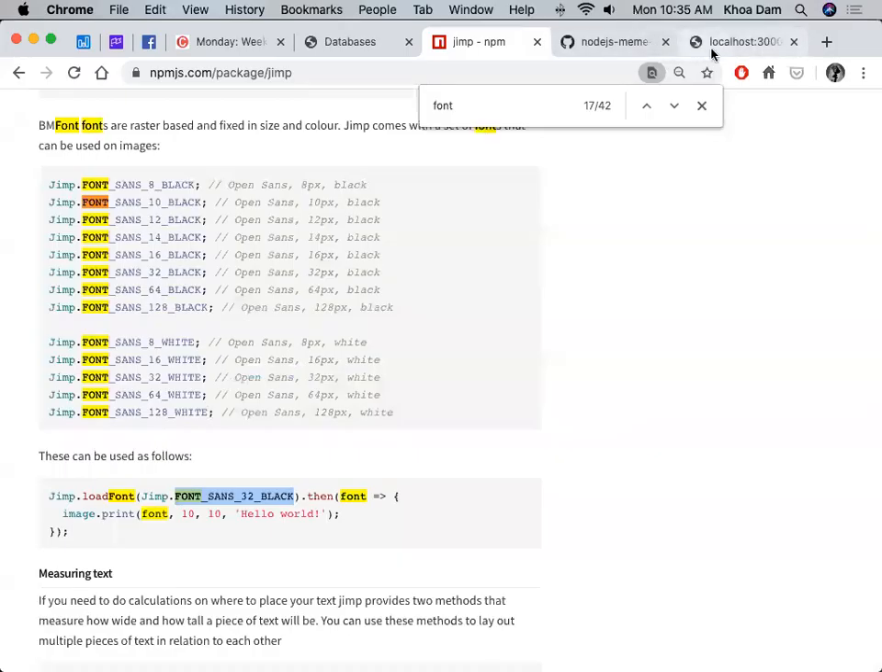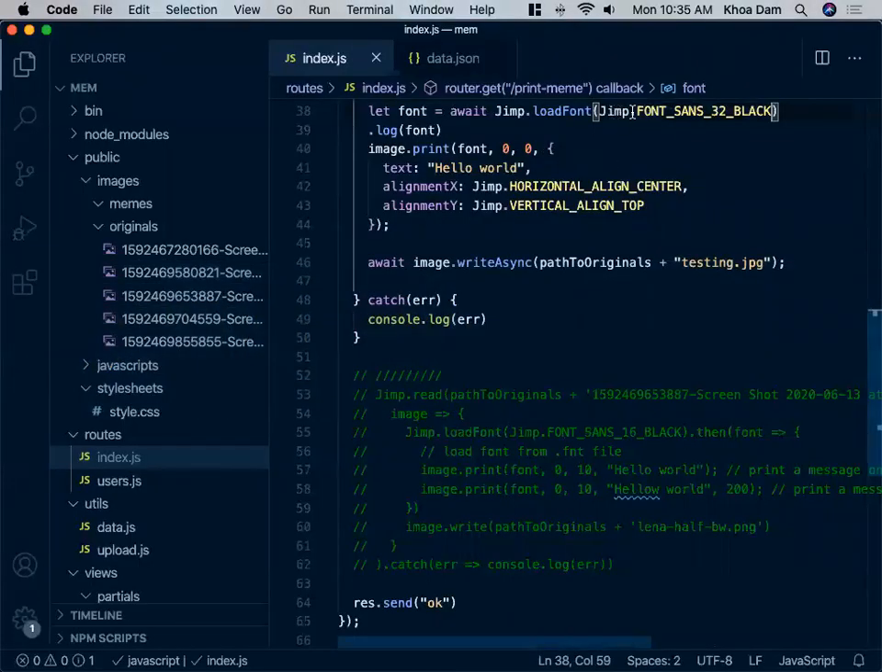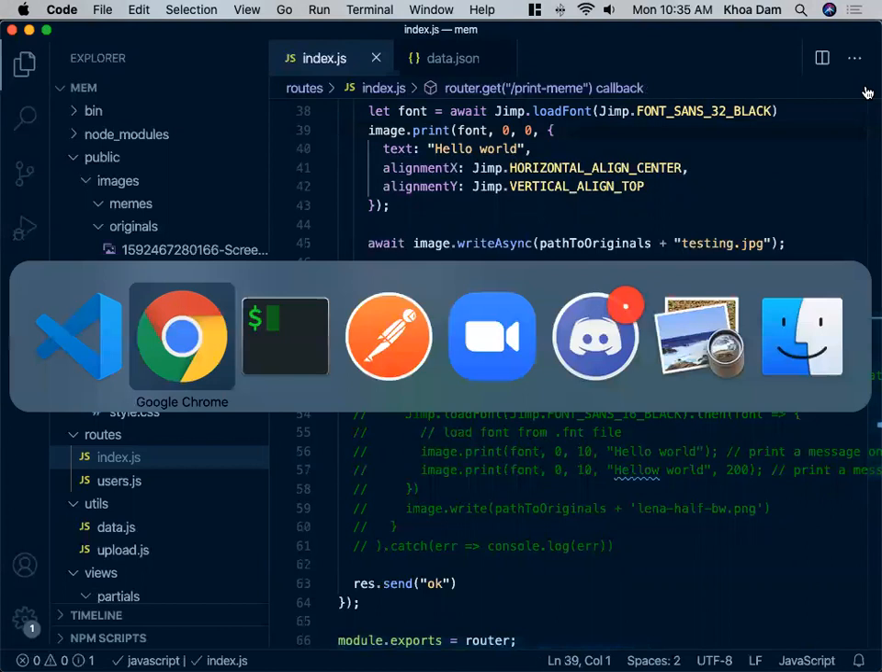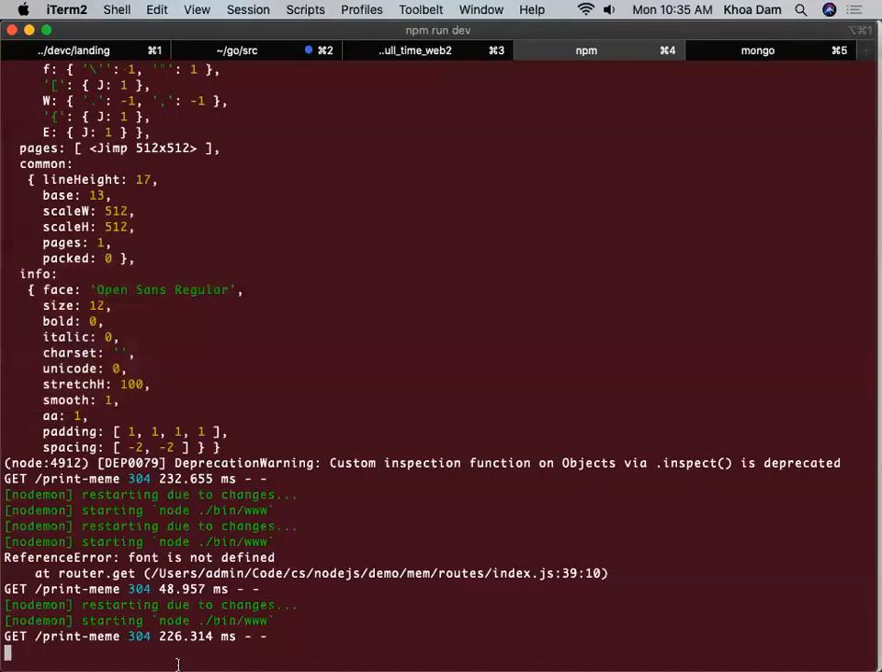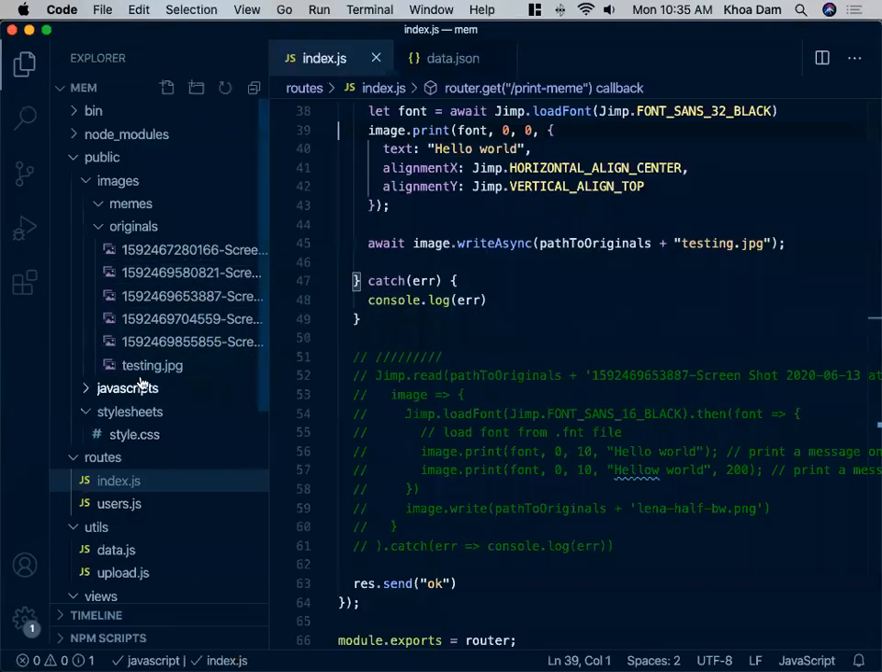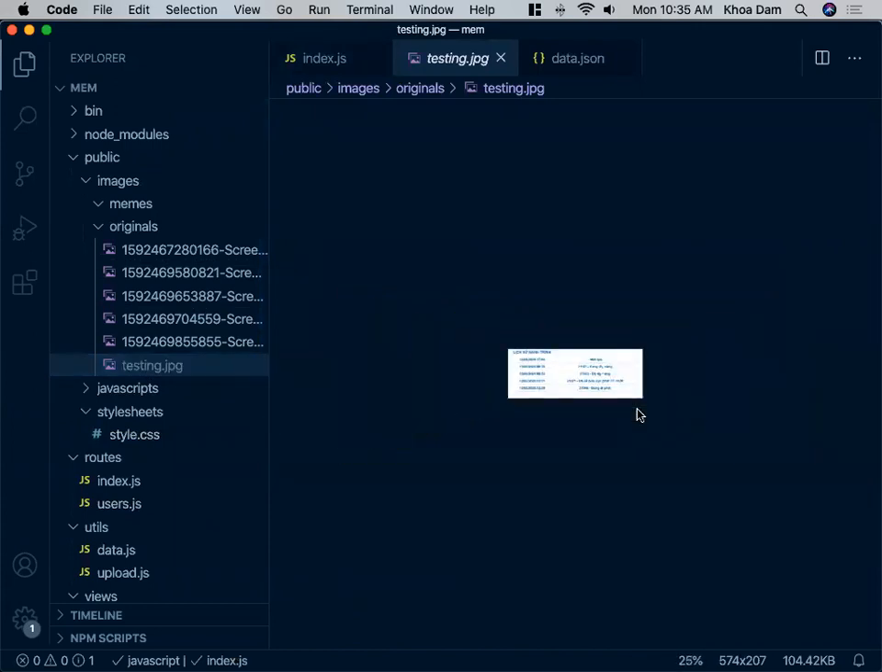Test again. Font not defined. Why is font not defined? Again. There's no error. Right, there's no text here. I'm confused, guys.